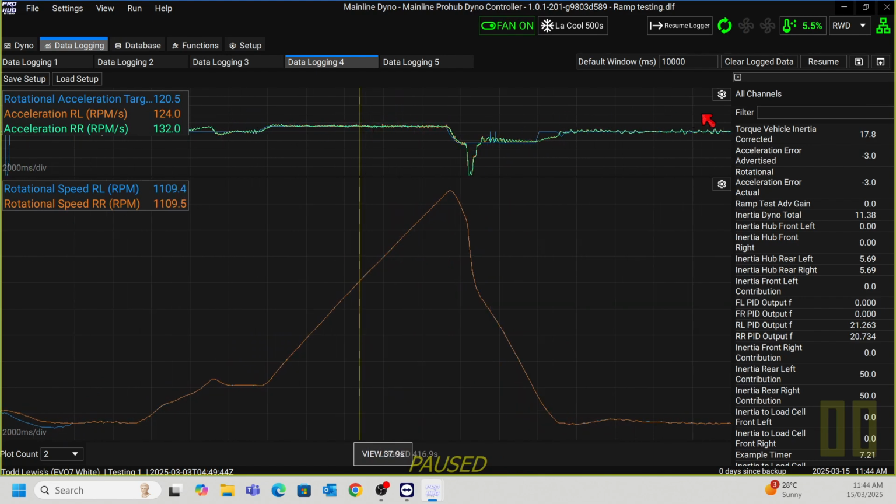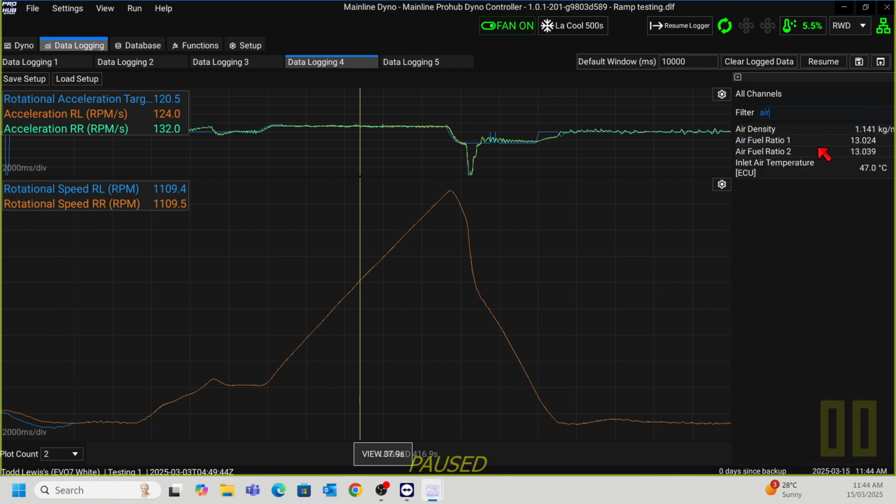If I have an ISCA, I could just come over here to the filter and type in air fuel ratio. So anything with the word air in it will be visible over here, in the air temperature ECU. I can see that as well at the same time. So even though I'm only looking at these particular channels, I can access any particular details at that point in time.